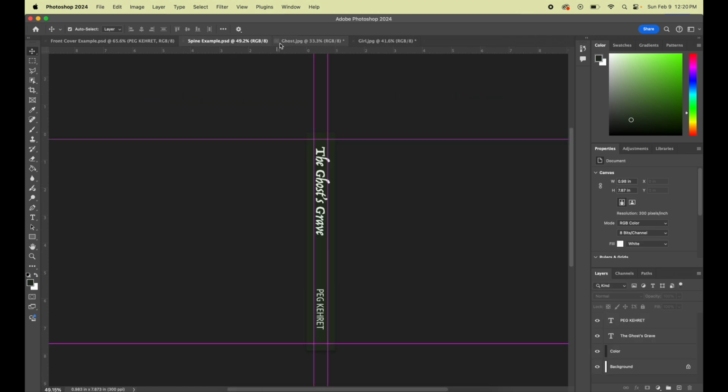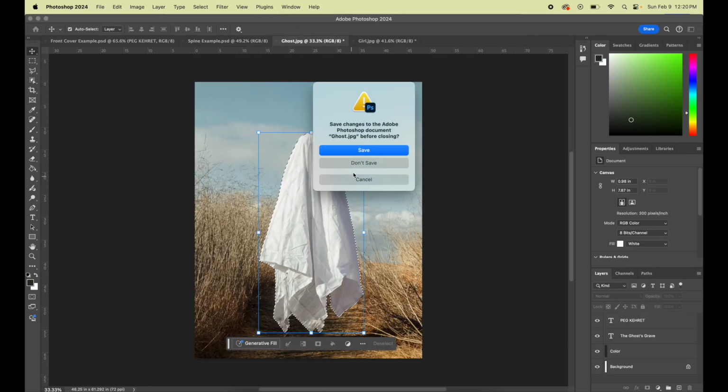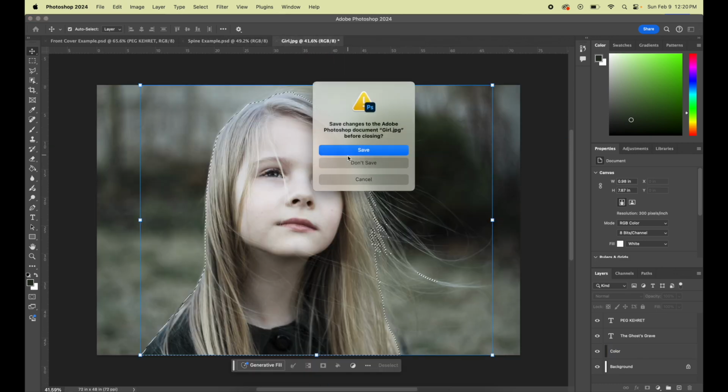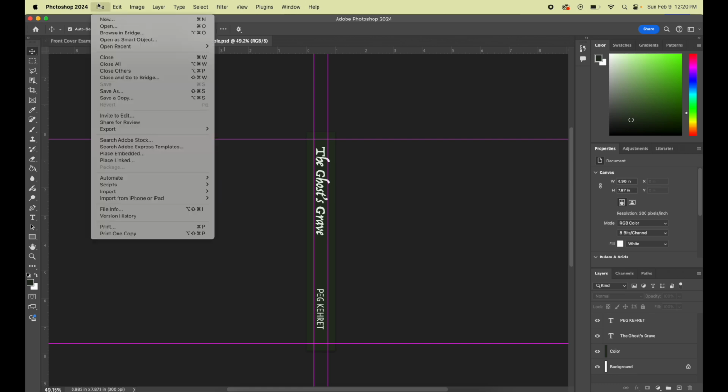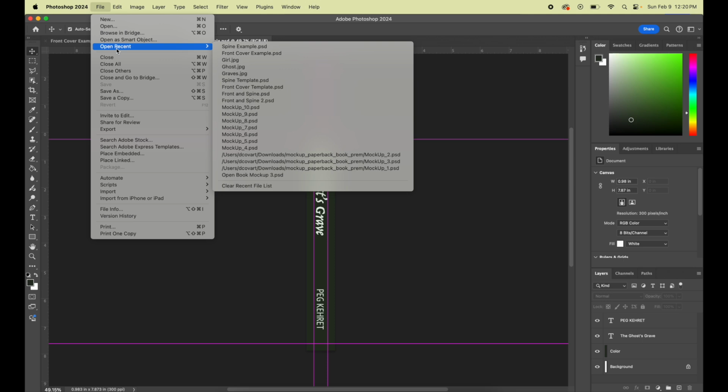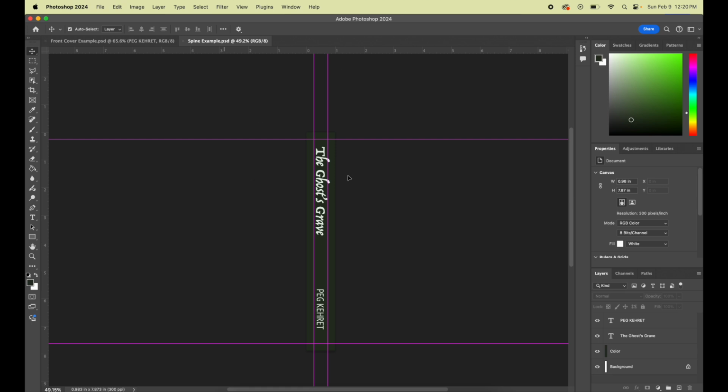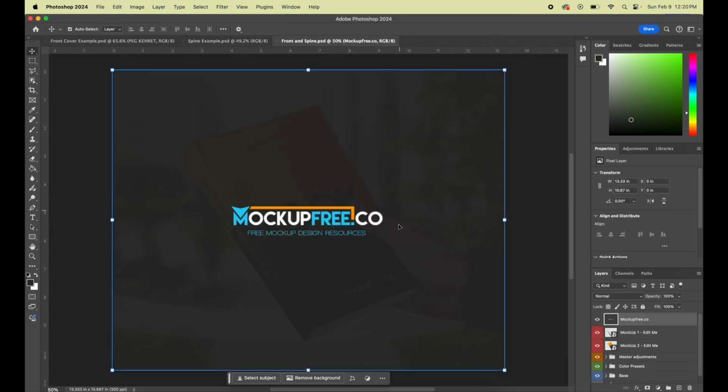I'm just going to close them out. And I don't need to save that. I don't need to save that. So what we're going to do is we are going to open up our mock-up. So I opened this recently. You probably need to click File, Open, and I am going to do front and spine. And now this is the website that we got it from. You can just delete this layer, but thanks mockupfree.co.